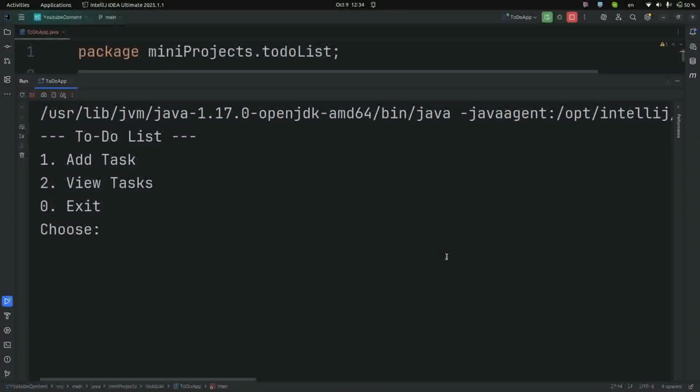Let's say you're tired of forgetting small tasks like buying groceries or finishing homework. Wouldn't it be cool to build your own to-do list app in Java? In this mini project, we'll create a simple console-based to-do list. We'll build the foundation, adding tasks and listing them, and then we'll add more features like completing and deleting tasks.